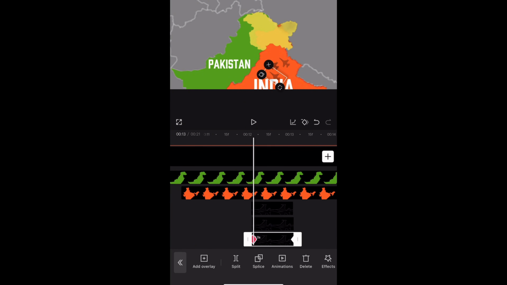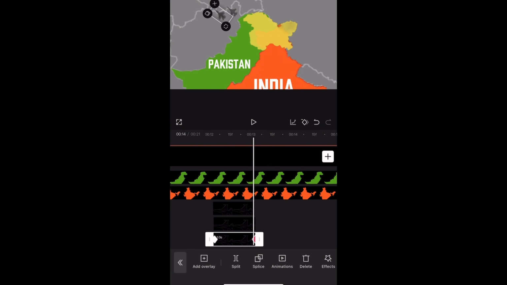Then go to the next clip and repeat the same steps, but this time we shall place the plane on the left of the first one. And exactly same step for the second keyframe.